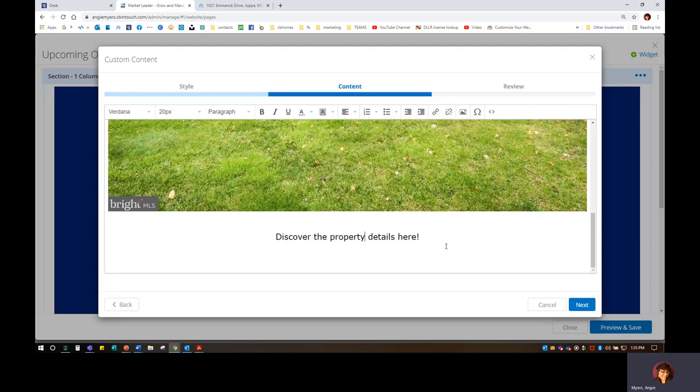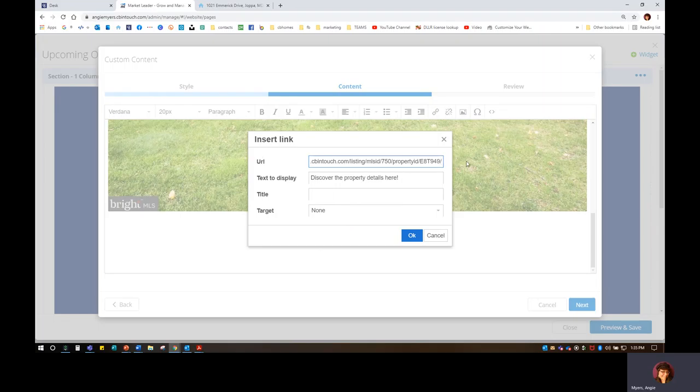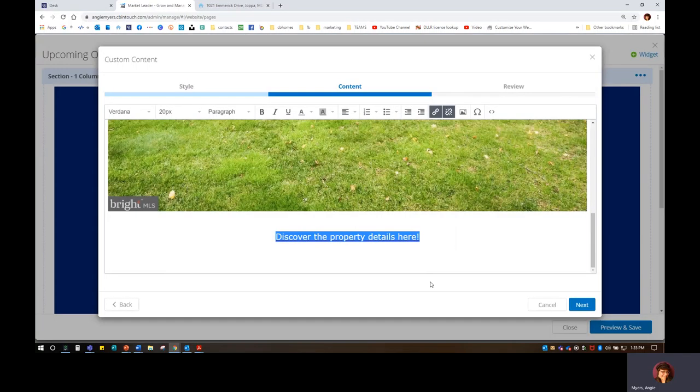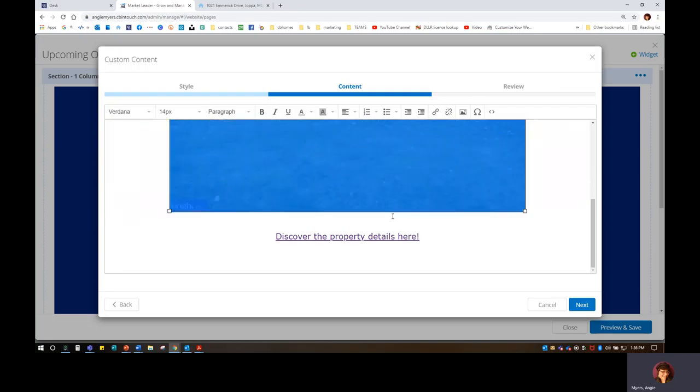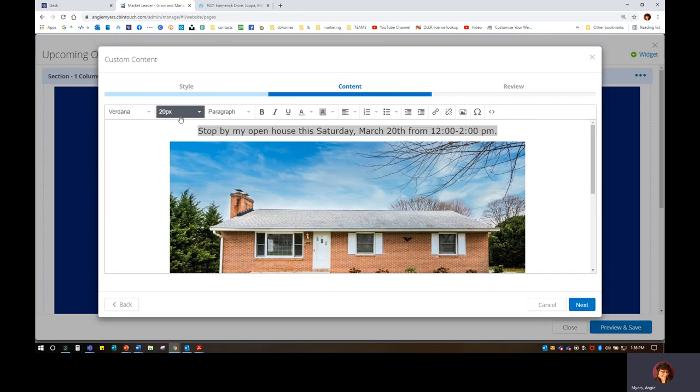I want to tell it where I want to go before I link it. It's like a GPS: I have to put the address in first, then it's going to give me the directions. So here I'm telling it where I want to go. These are the words that are going to be linked. I'm going to highlight any of the words that I would like to link, click on this link button here, paste the URL in here, target this in a new window, and hit OK. So now I've discovered the property details here. If I would like to make this photo smaller, I may do so. I can also take this text and make it larger.